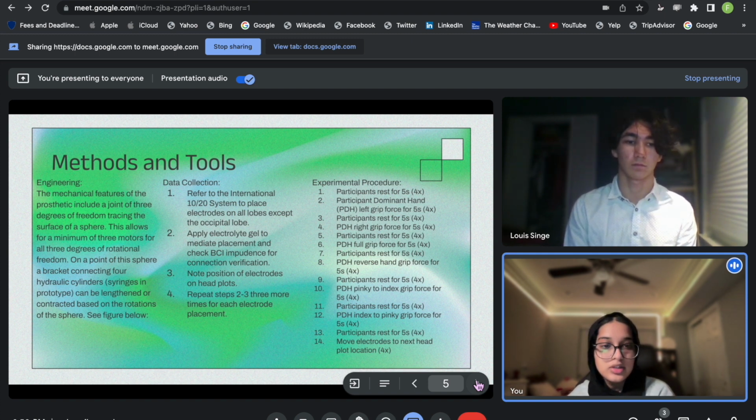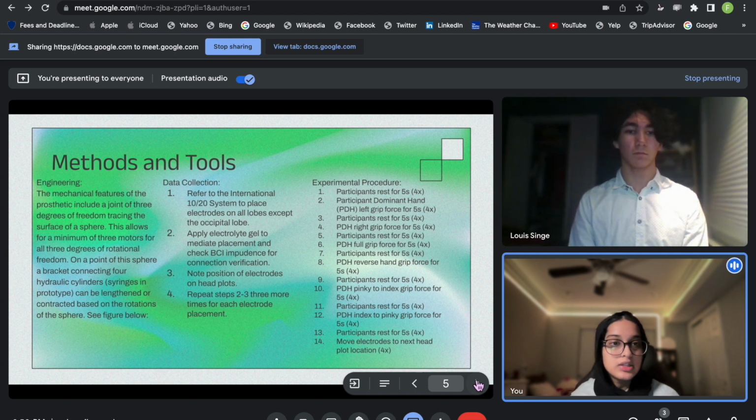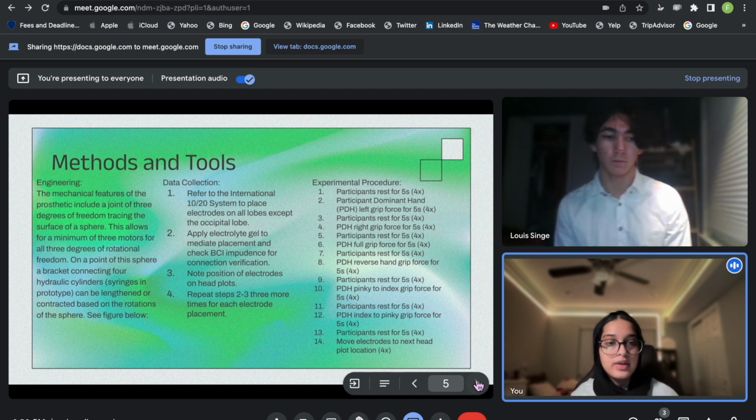For the data collection, we used the International 10-20 system to place all the electrodes and mediated the placement with electrolyte gel. We repeated these steps for 3 more electrode placements. And for the experimental procedure, we had various rest trials to ensure sufficient data for the inactive brain signals, and we used various types of grip forces to ensure lots of data for all types of mobility for the hand.